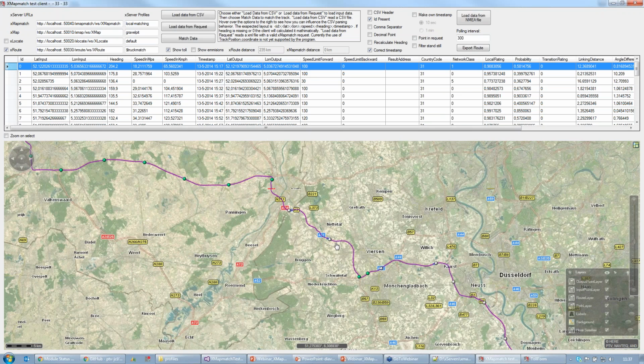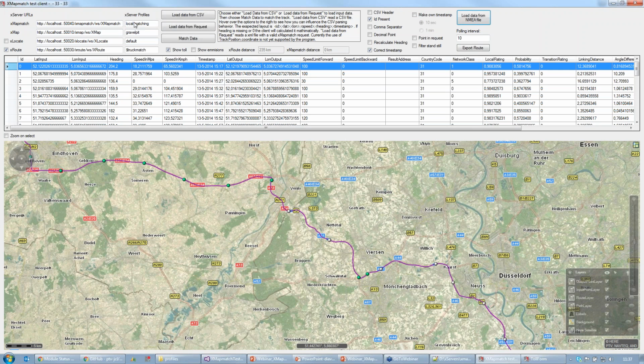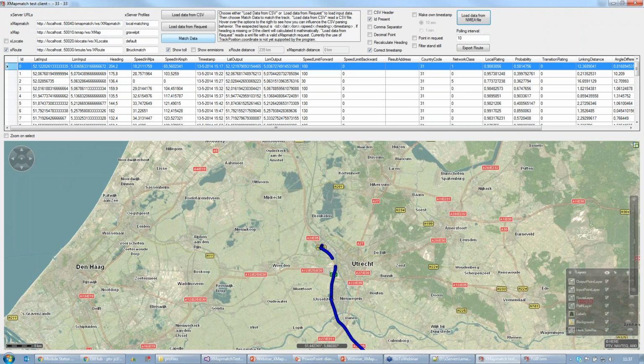What we can do is, for example, let's have a look at what happens if we do some other experiments where we deliberately take the wrong profile. So I'm going to reduce the polling interval to 10 seconds. I'm going to keep it at local matching, and when it's loaded up and matched, we'll have a look at how the results look now.